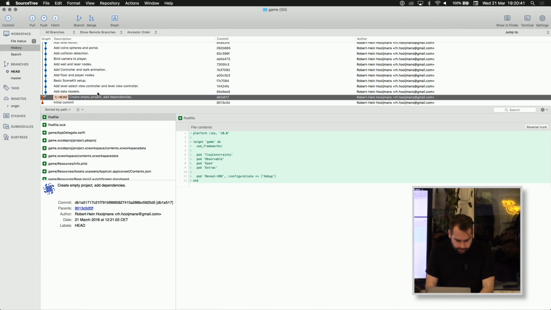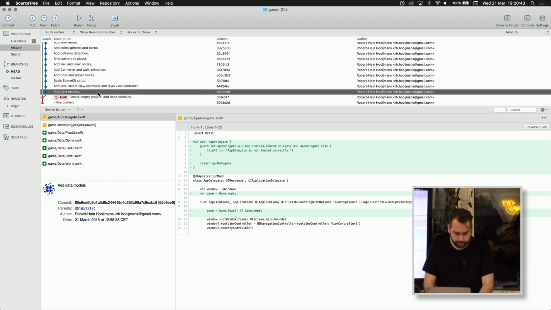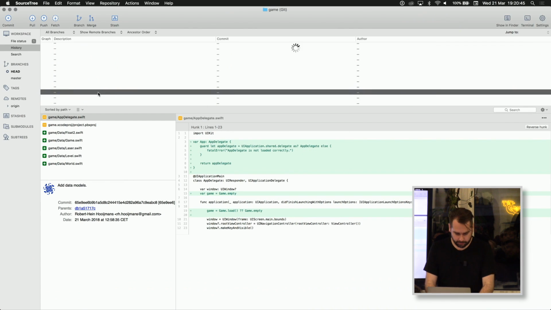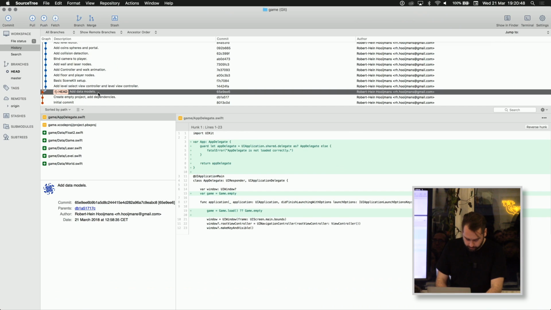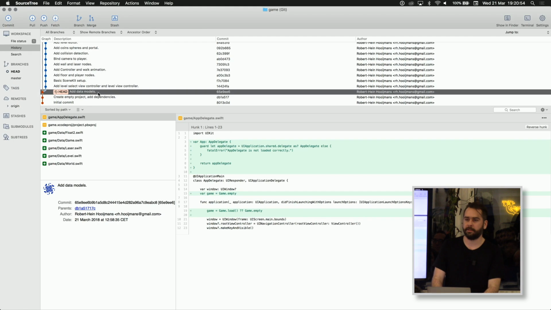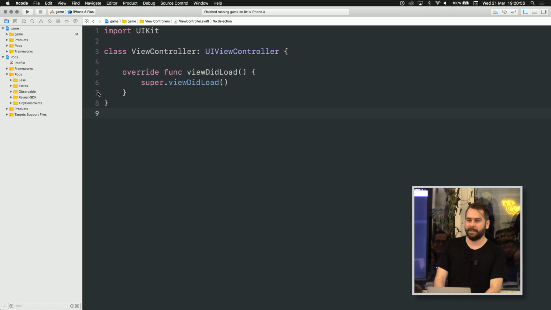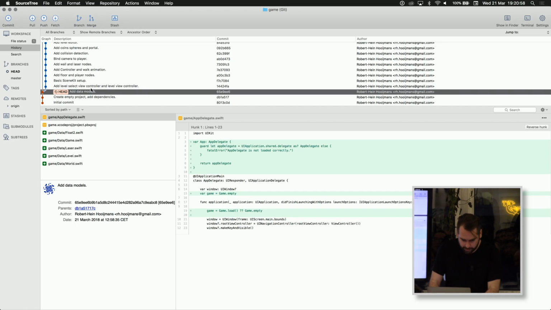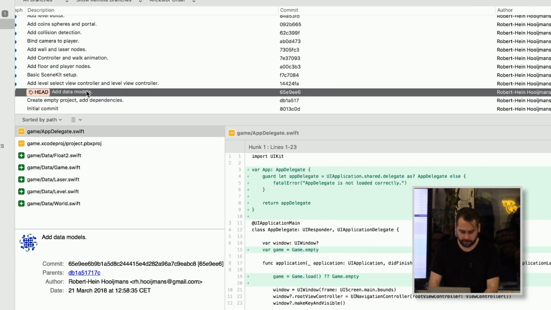Create empty project, that's where we are now. So let's start with adding some data models, because let's get the boring part over first. But it doesn't really matter, it just says add data models. I can do this if you like.